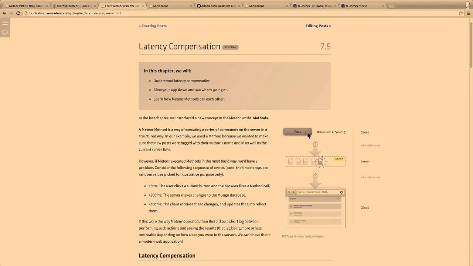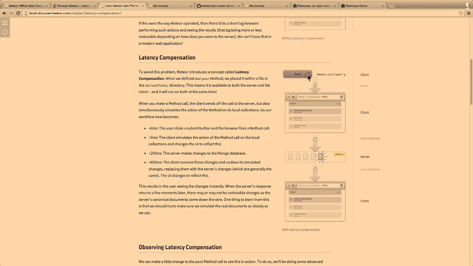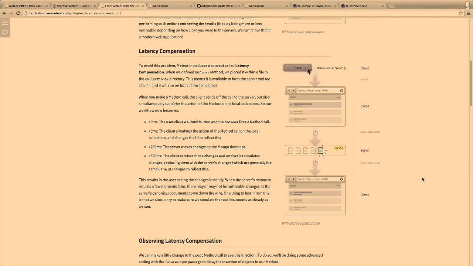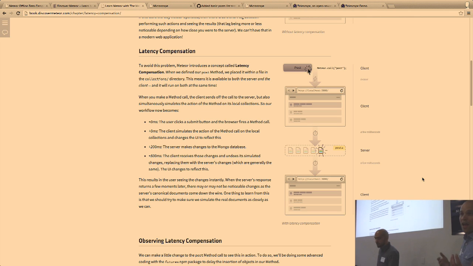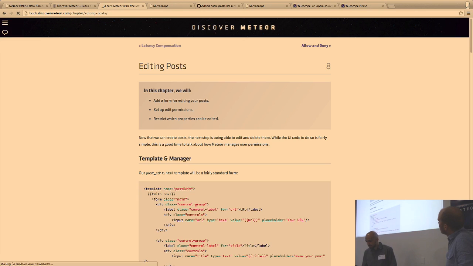We digress here to talk about latency compensation, which is an important feature of Meteor methods, which I'm sure most of you are aware of. Simply how methods, which is code that runs on the server, are simulated in the browser so that the user gets the best possible experience. We talk about some of the complexities involved in dealing with latency compensation.